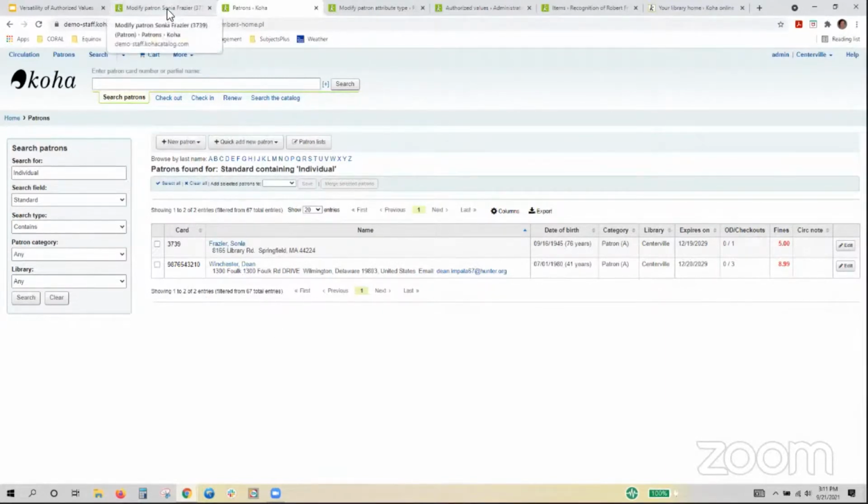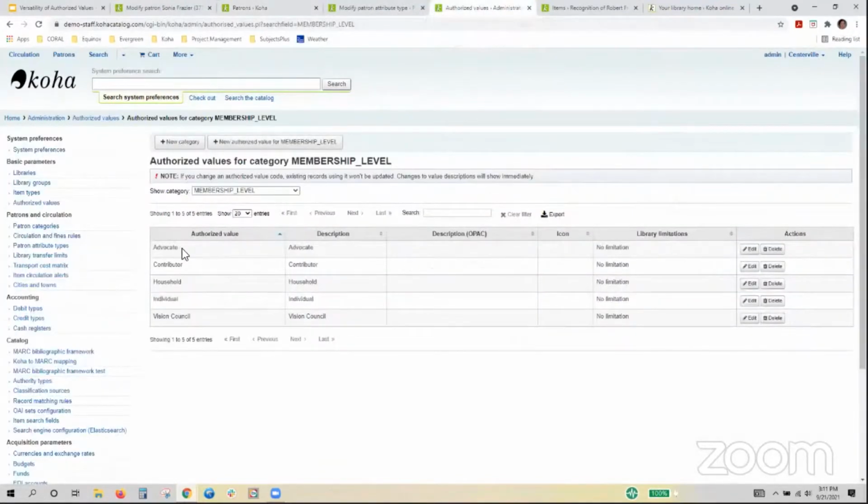Okay. So again, it does depend on what your needs are in terms of how you create your codes and descriptions, as long as everybody knows that if they do want to be able to search these different categories, they need to be searching for the code.